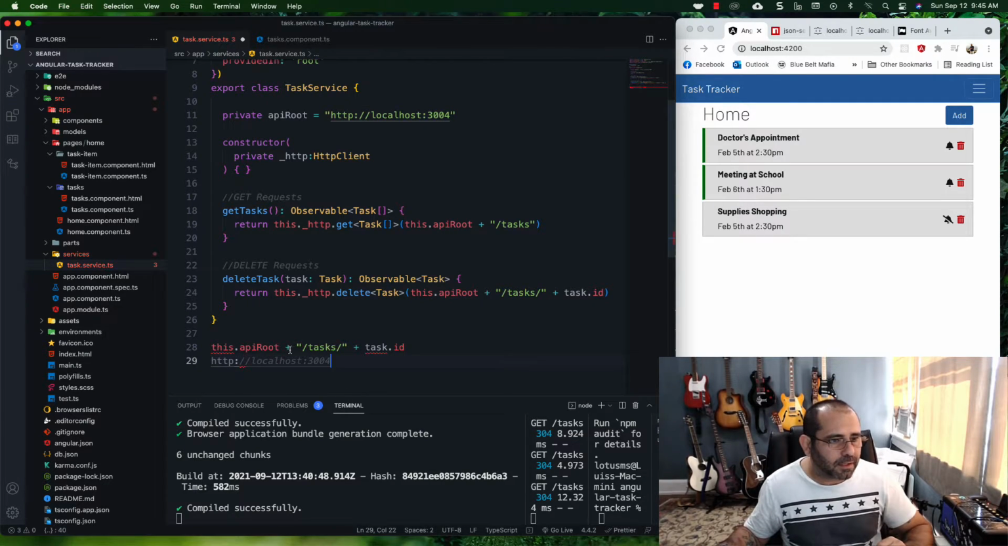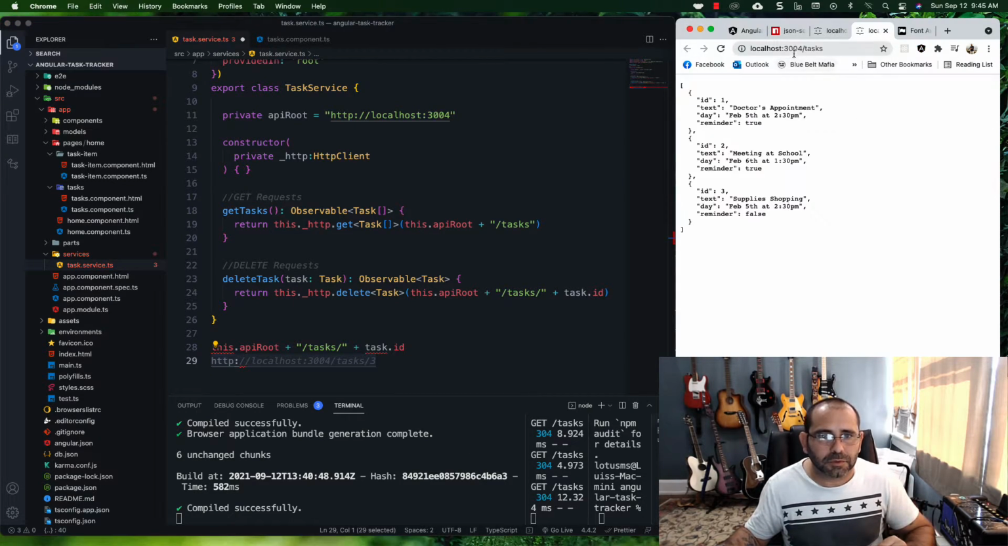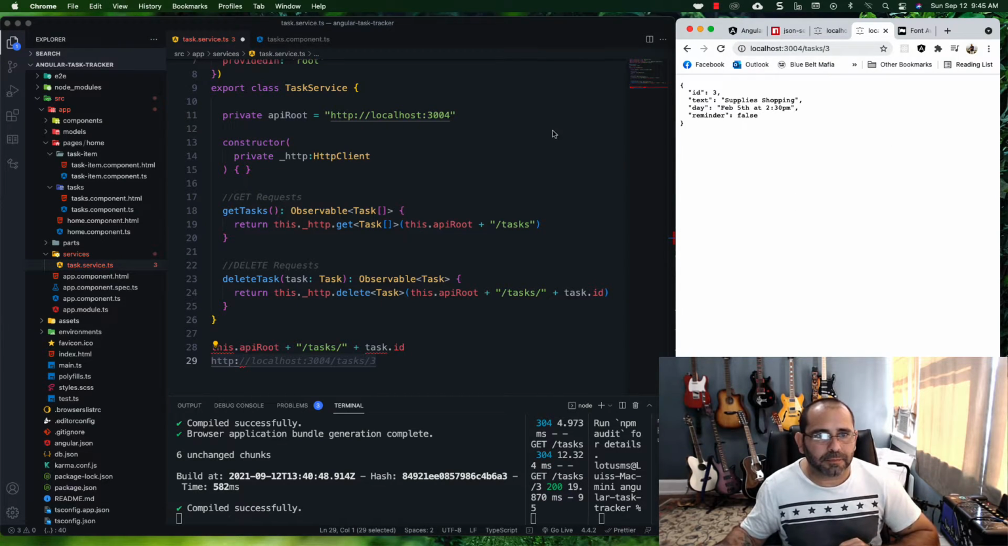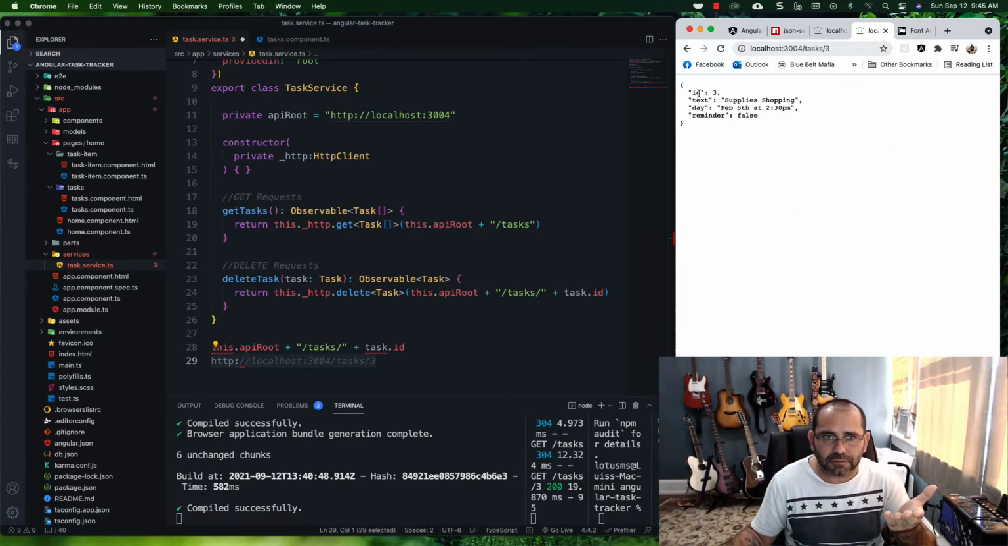Okay, and plus this. So we're going to grab this plus the task ID, which could be 4, could be 3, could be whatever. And then this is what it will look like: localhost 3004 task ID 3. So if we come over here and do that and press enter, you see it shows the ID of 3. So this is what that does.